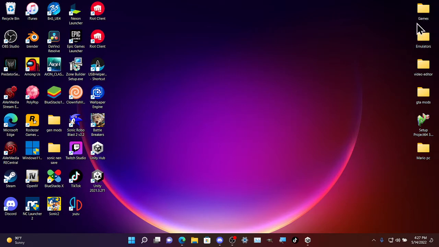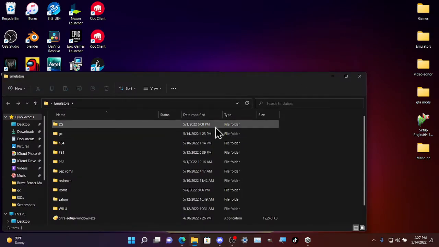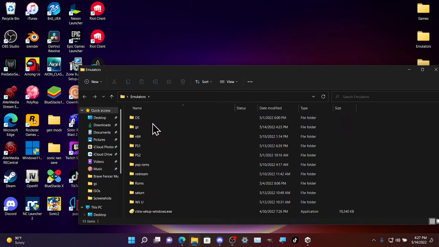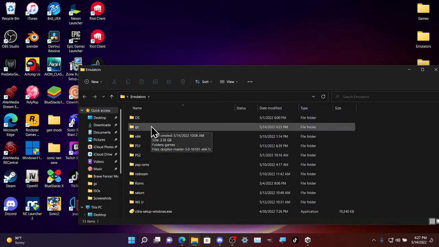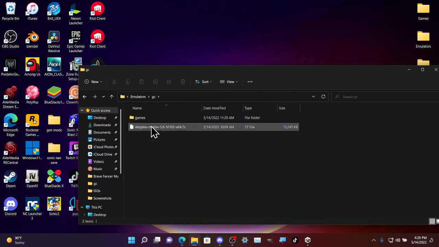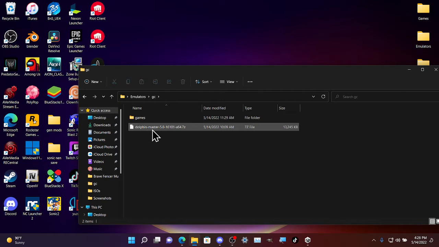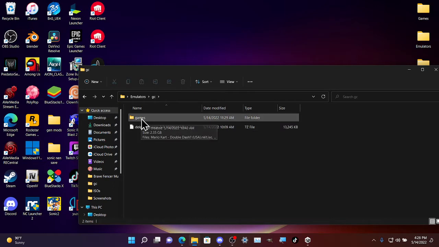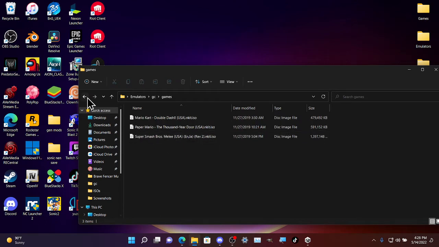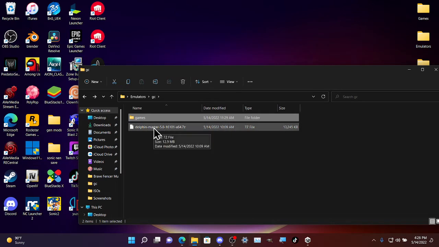Next thing you want to do is go to your folder that you saved the emulator to. Me, I put mine in an emulator folder. It's literally called emulators. And then within that folder, I made a folder specifically for GameCube and Wii stuff. I just called it GC. And then here is the file that we're gonna extract. And to save some time, I already have some games on here, just so I can show you guys how the path works, so I can show you how to get the games to show up on the Dolphin home screen.